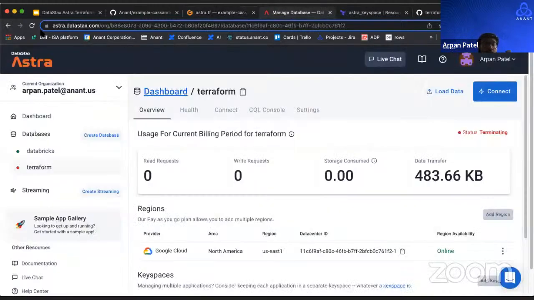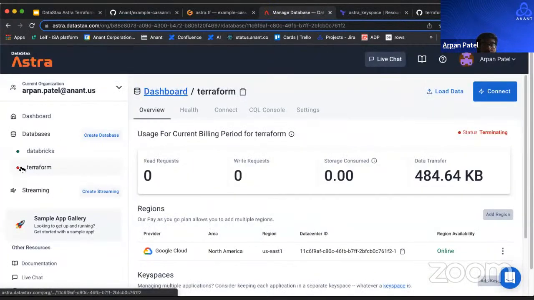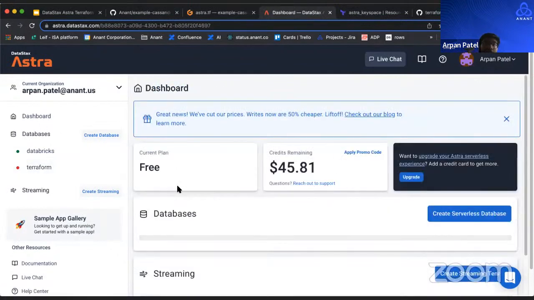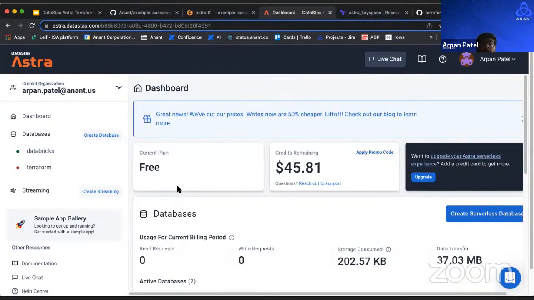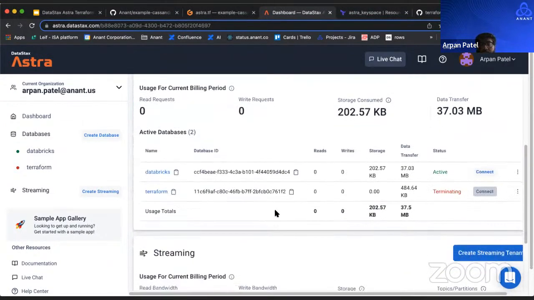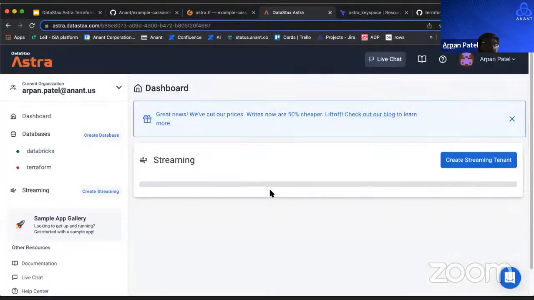But if we go ahead and refresh Astra, we'll see that this is now red, and it's indicating that it's being terminated. So it's actually picked up our Terraform destroy, and it's managing, hey, we don't need this database anymore, you can go ahead and destroy it. And this doesn't take that long, like the deploy process. So this is super fast.